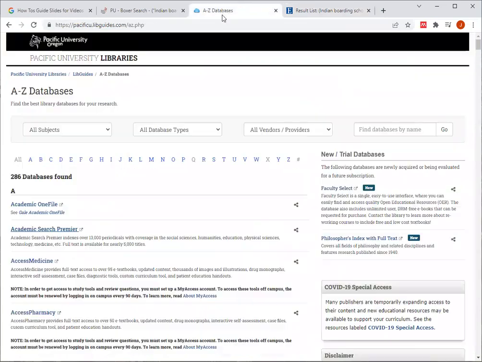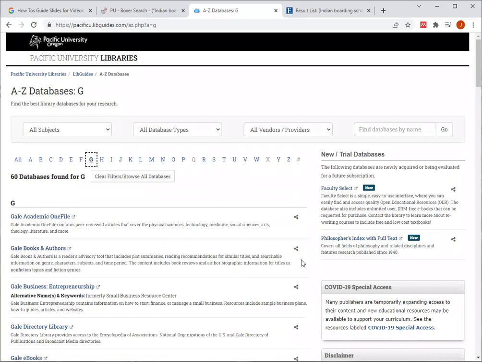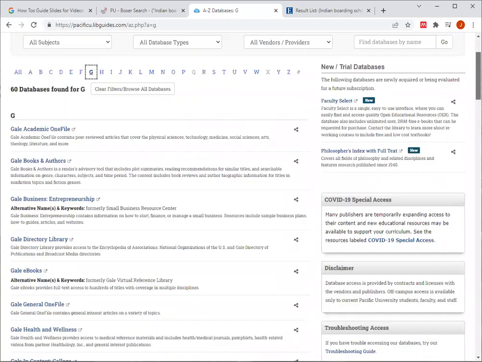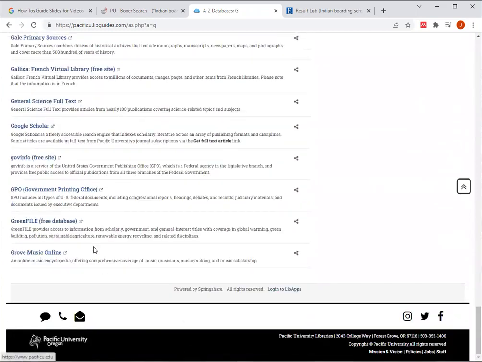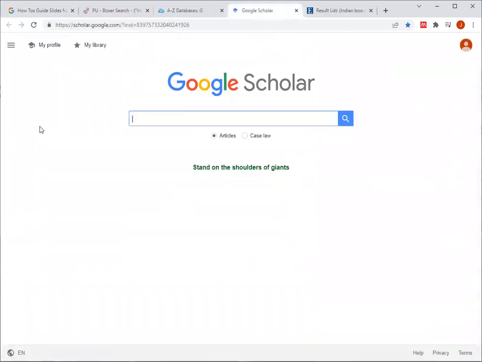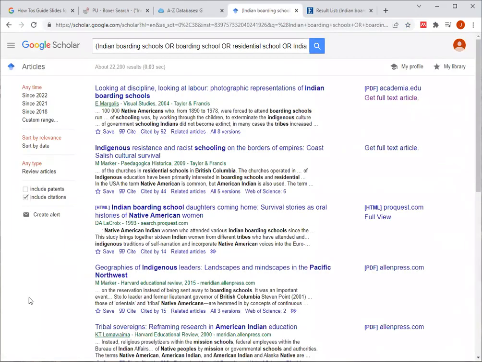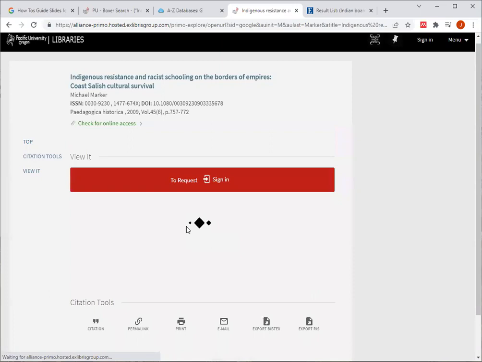Now let's try searching Google Scholar. So we'll click on G for Google and we'll scroll down the page and click on Google Scholar. Clicking the link from the library's website makes it so that we can link back to the full text of articles that are available through the library. So we'll paste our search string in just like we did in Academic Search Premier. And we see get full text article whenever there is an article that the library has full text for. And it links you back to the article so that you can read it.